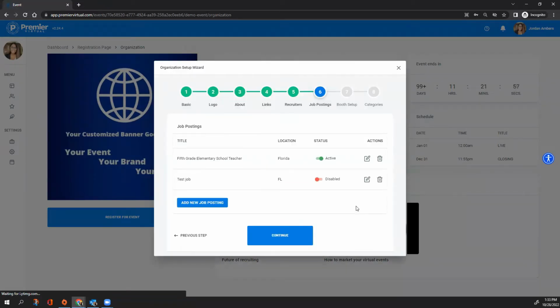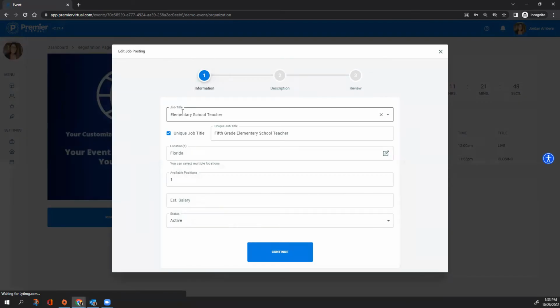Step number 6 will be adding your job postings. You can do that by selecting Add New Job Posting here. When you select Add New Job Posting, it's going to ask you for the job title. Now in the platform, we have multiple thousands and thousands of different job titles that are very generic. Most companies have their own unique job titles for their jobs. So we ask that for the filtering capabilities for your candidates while they're in the lobby, looking for specific job titles or categories, that you make sure to select one of our job titles we have in the system, and then provide your unique job title below.